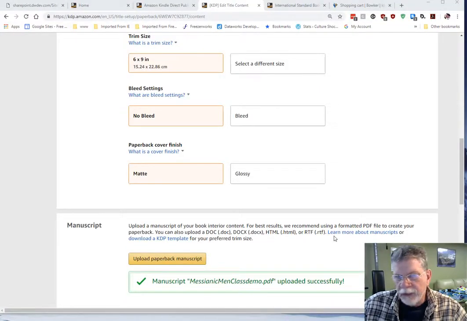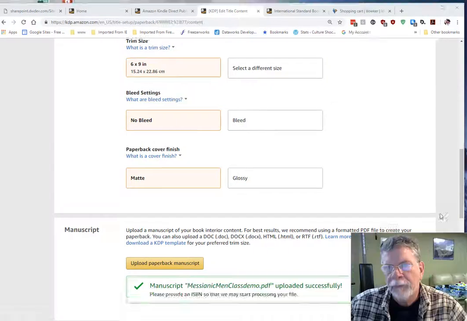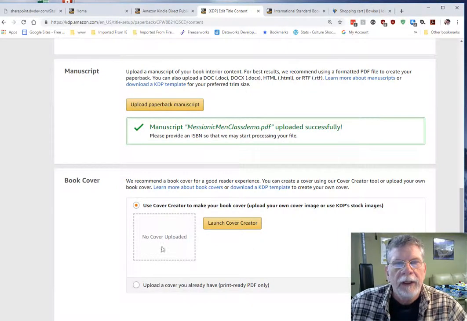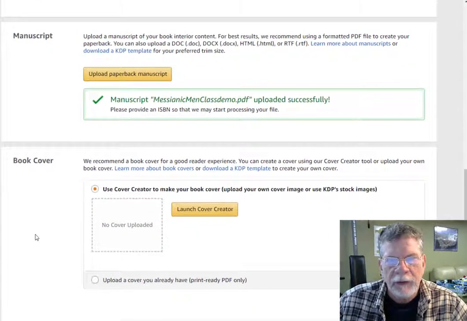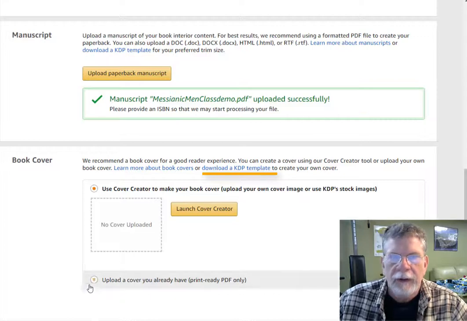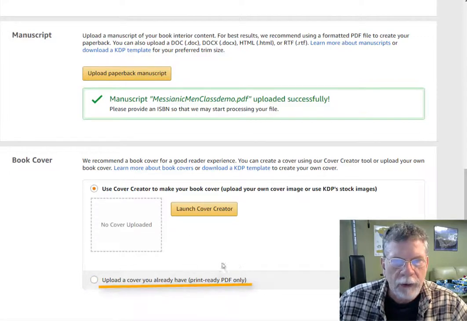Now, once your manuscript is uploaded successfully, you should get a little check mark here that says it is uploaded successfully. So the next step is to create the cover. Let's scroll down here to the book cover, and here we'll create our book cover. You have three options here. You can download a KDP template to create your own cover. You can upload a cover you already have, or you can use their cover creator to create a book.